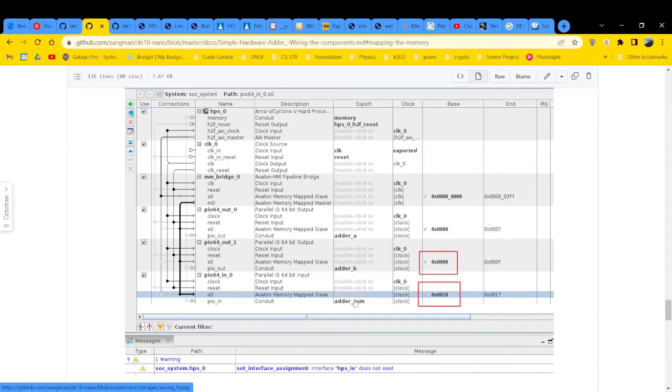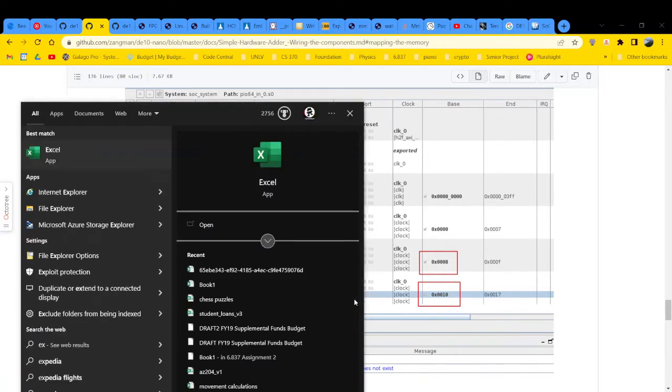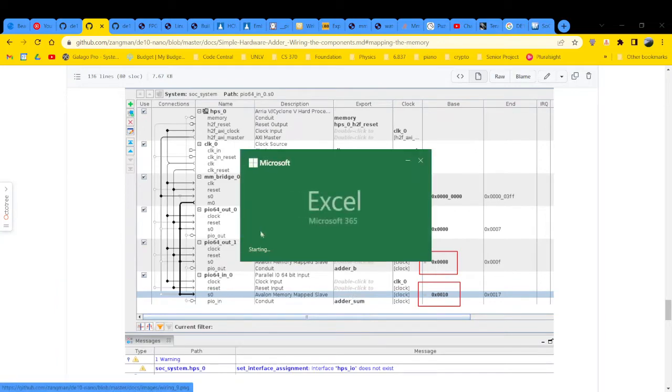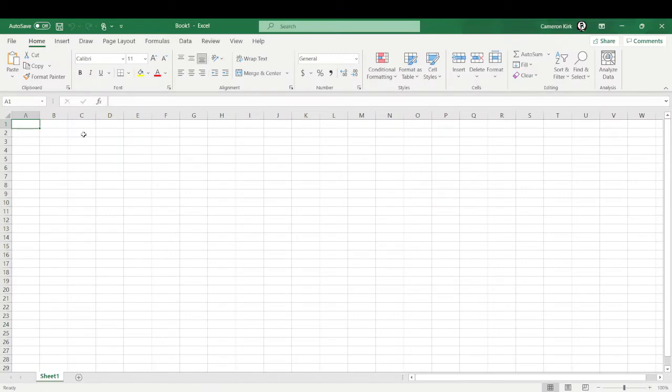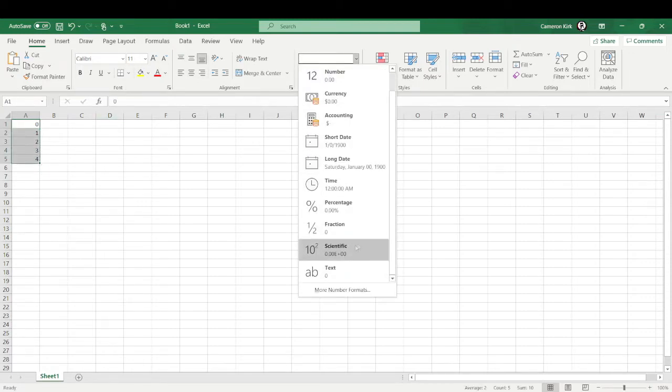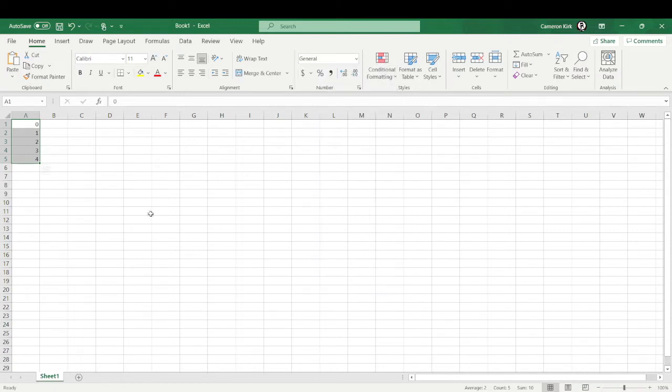So basically, if I were to make a picture, I'm going to use Excel because I think Excel is really good at showing this. If I were to make a picture of what our memory looks like, we have 0, 0, 0, 1, 2, 3, 4. Let's see, can I change this to hexadecimal? I don't think so. Give me 1 second here. I'm going to pause the recording.